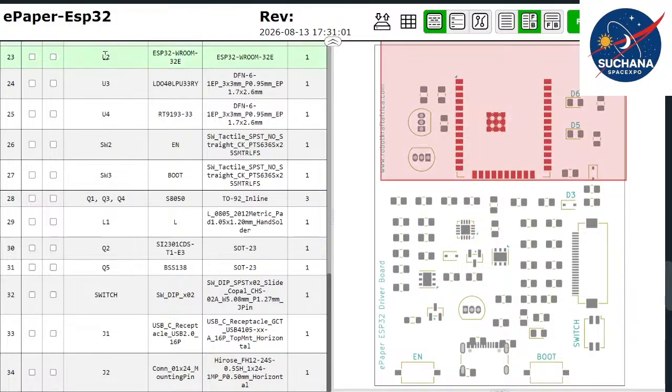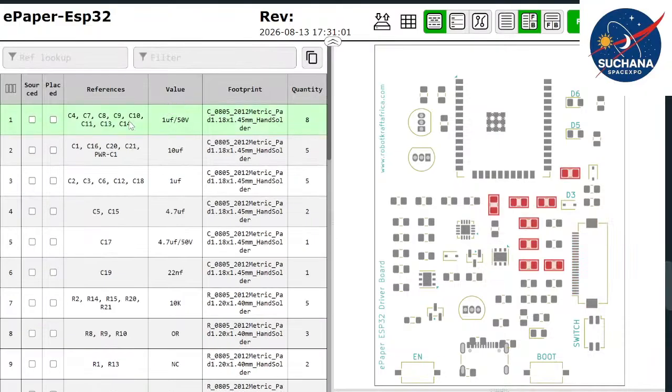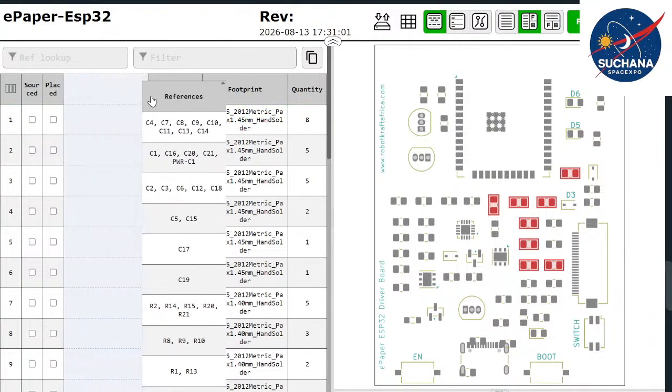We have some designators like U1, U2, U3, U4, some switches for the enable button and boot button, and I think some transistors and inductors. If you just hover on any particular thing, it is automatically highlighted. It also shows the quantity and important information, like the references.